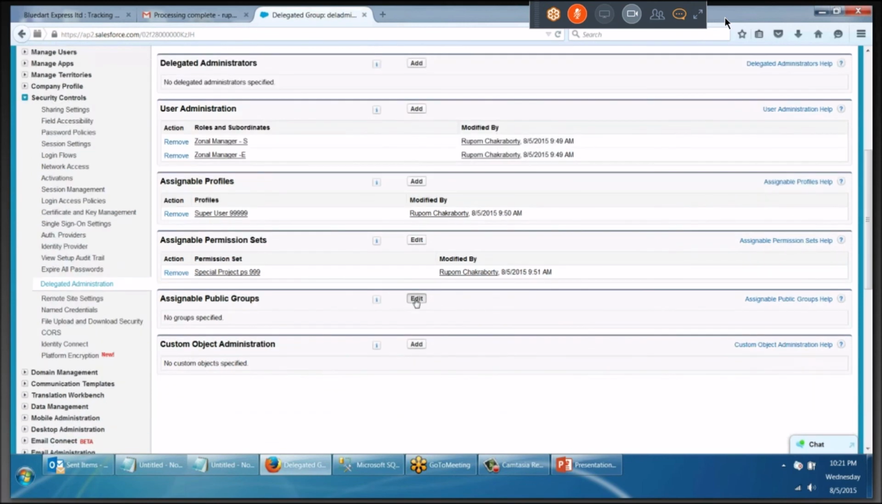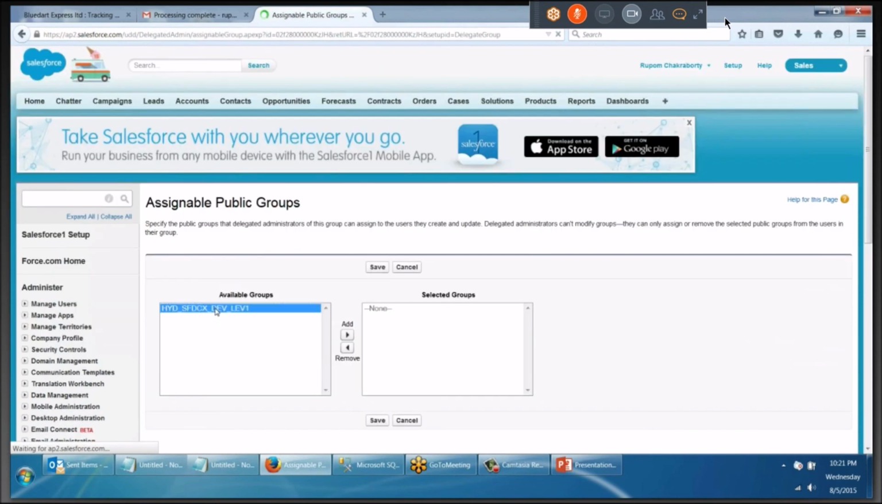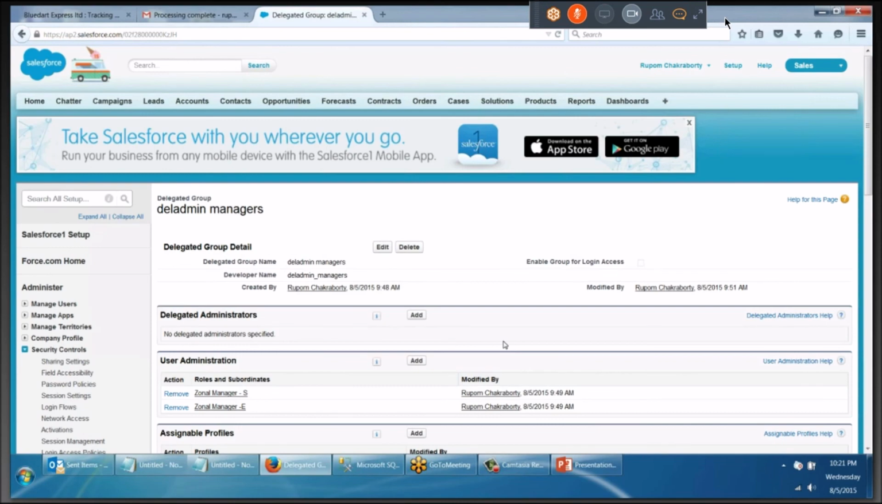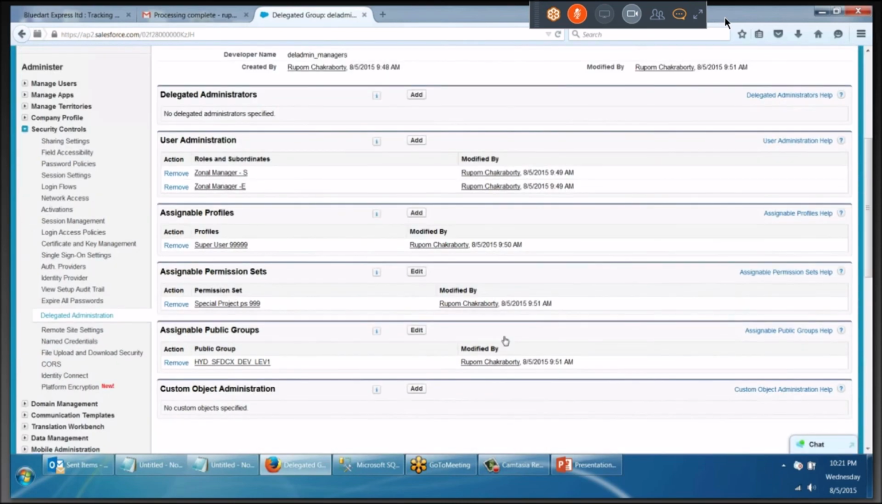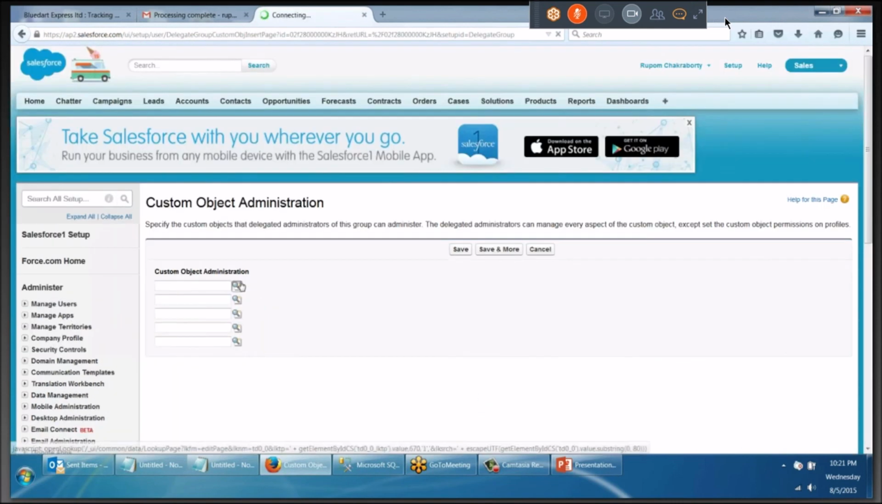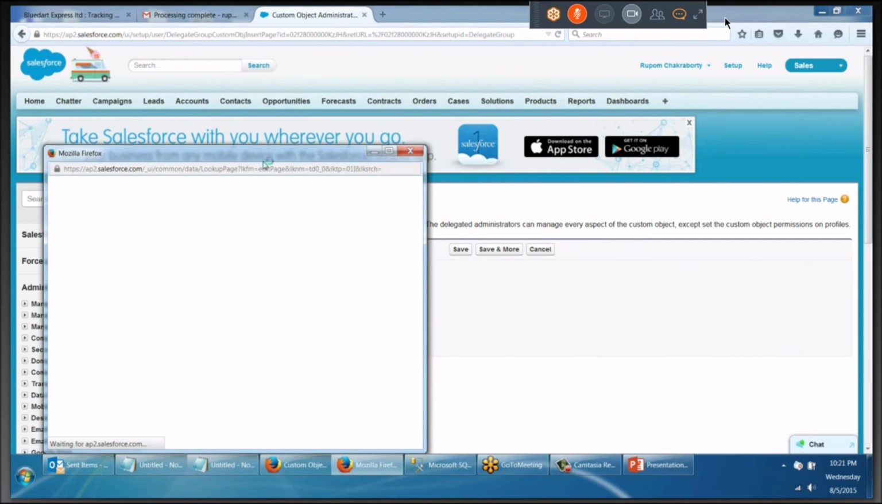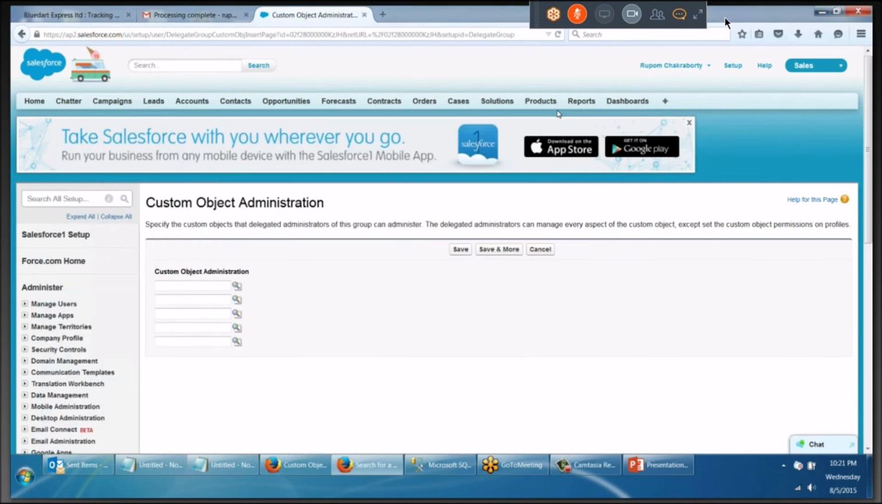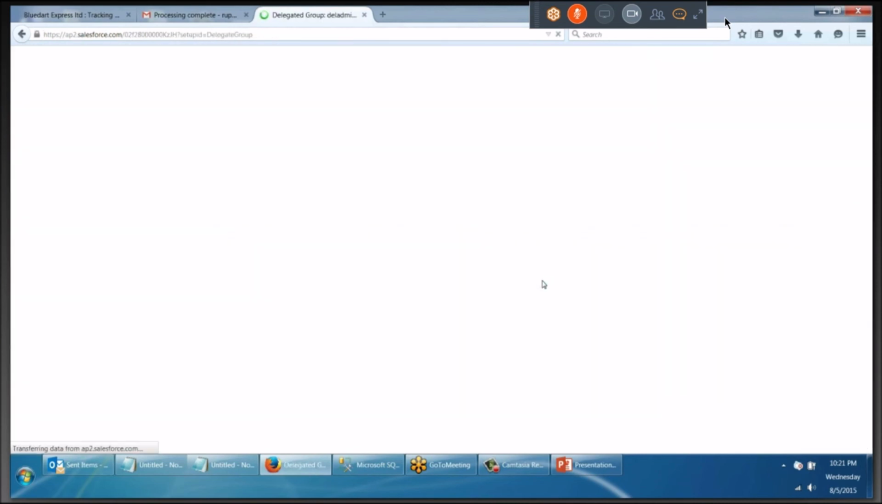Who can create public groups, assignable public groups? We created a public group called level 1 Hyderabad. I'm adding it. Everything I'm adding. These are the people who can now start giving administration. Custom object administration, if you have created any type of custom objects, we didn't do that. So any type of custom objects we create in future, I can say any person can, but we don't have any object now. So that's the reason I can't give. So now I click on cancel. Oh, did it cancel everything?